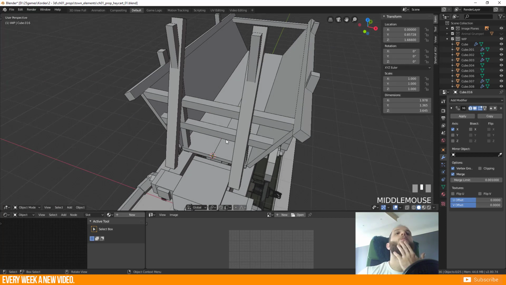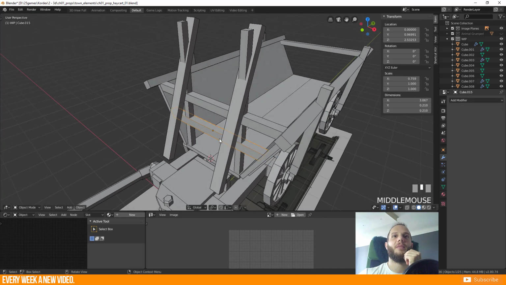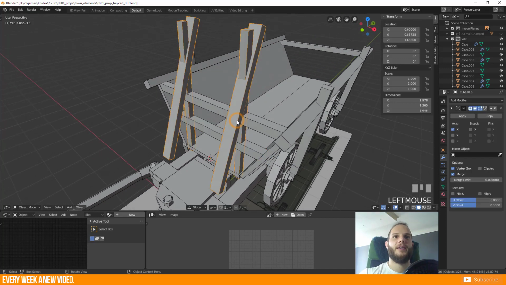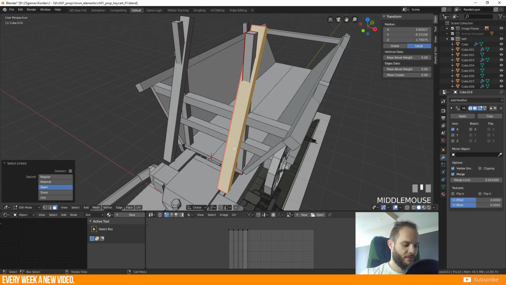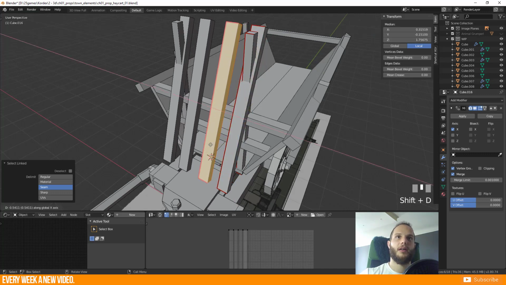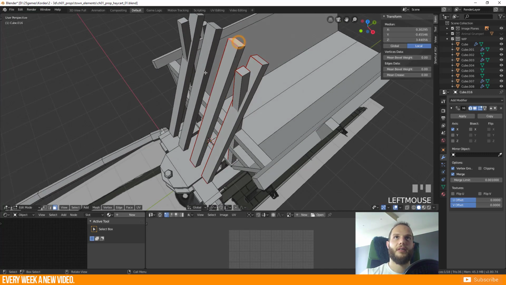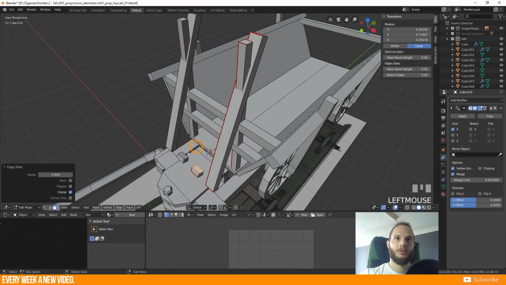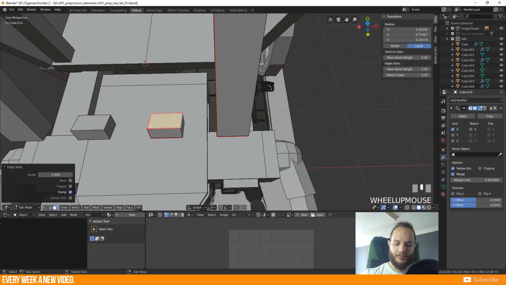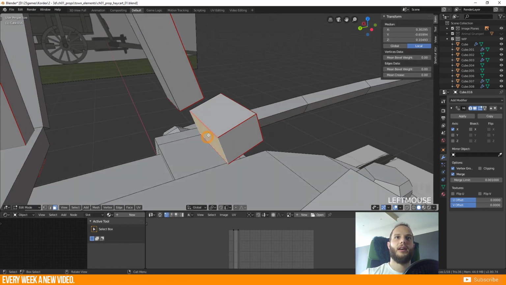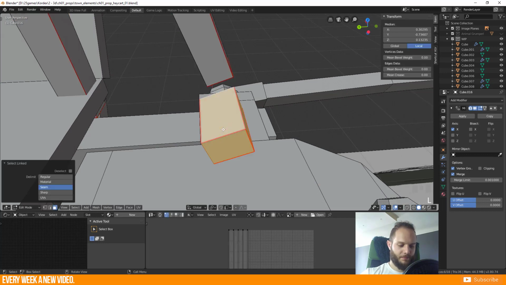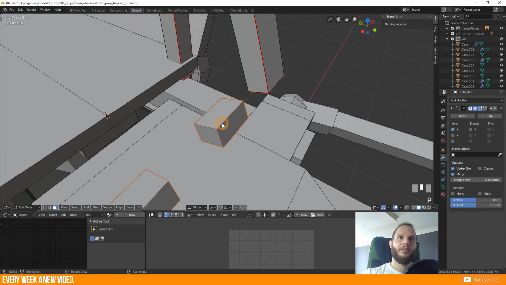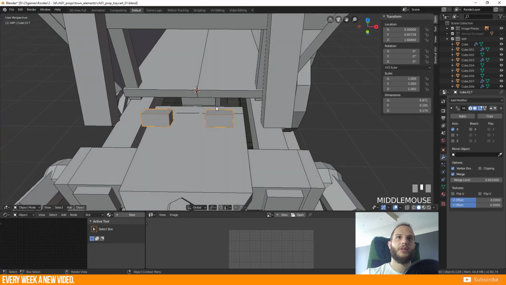And now I just want to duplicate some very small cubes here. I will select this one, duplicate it, and bring this down. Yes, fine. And now I want to separate this. Now this is its own object.